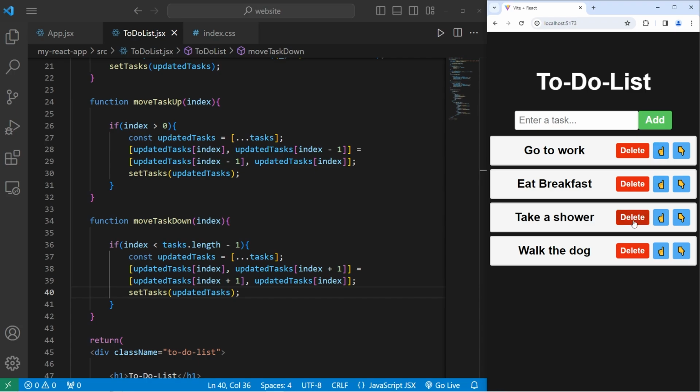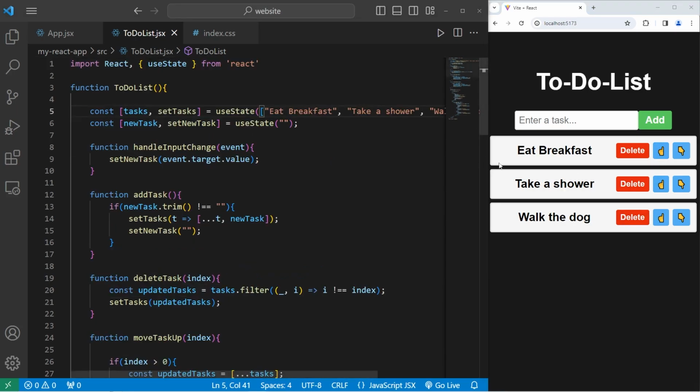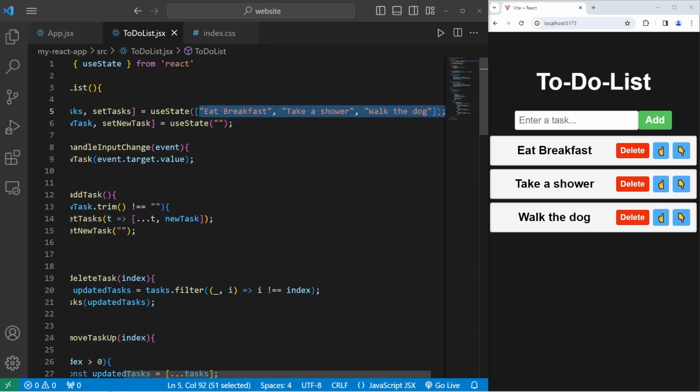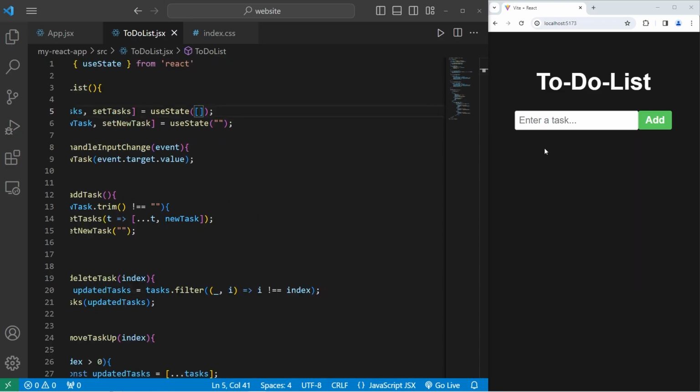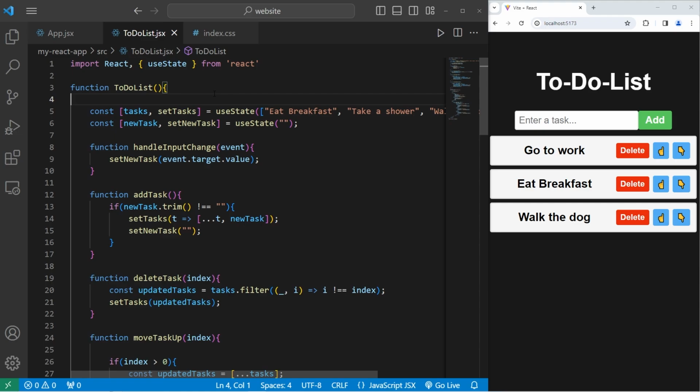And delete tasks. And of course, to initially have no elements within this array, we can delete all these. So then we start with an empty array. All right, everybody, so that is a somewhat extensive program to create a to-do list application using React.